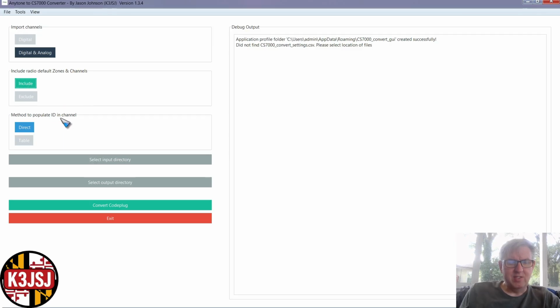Now, there's two methods that the CS7000 uses to configure the contacts for who you're contacting on a given channel. The first method is direct, and what the direct mode will do is write the talk group ID right into the channel. So if you're trying to connect to, say, 3124, which is Maryland statewide on my local hotspot, the number 3124 would be written in that channel.